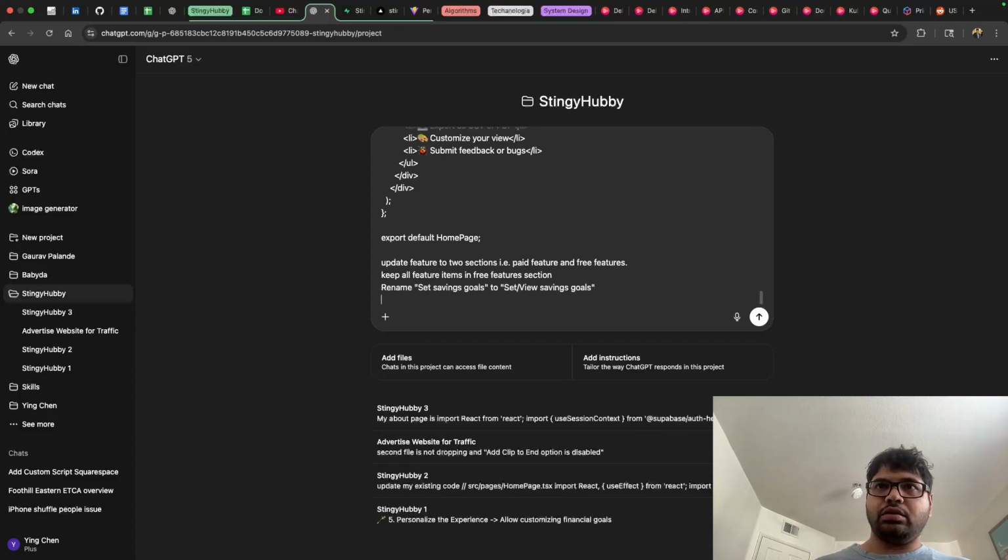And also add a feature item in paid features section as view savings goals progress.